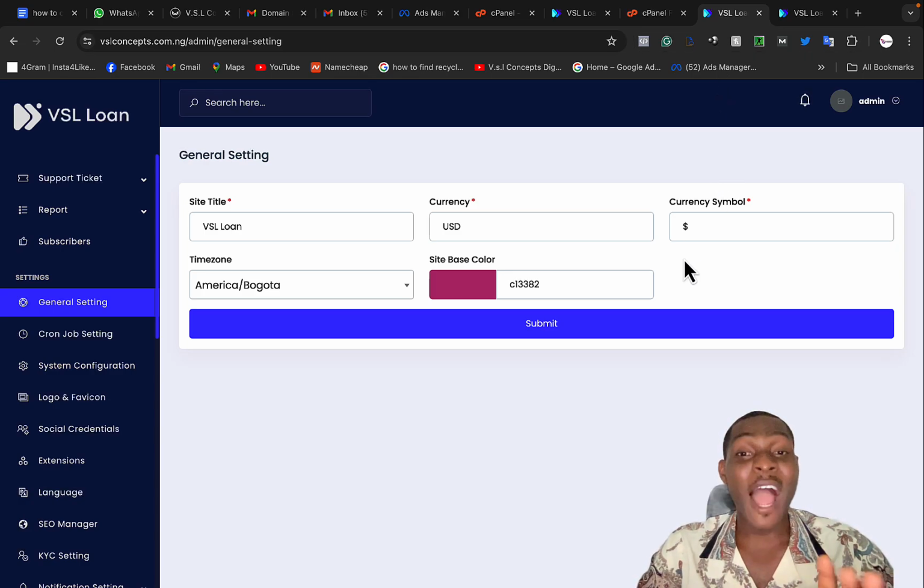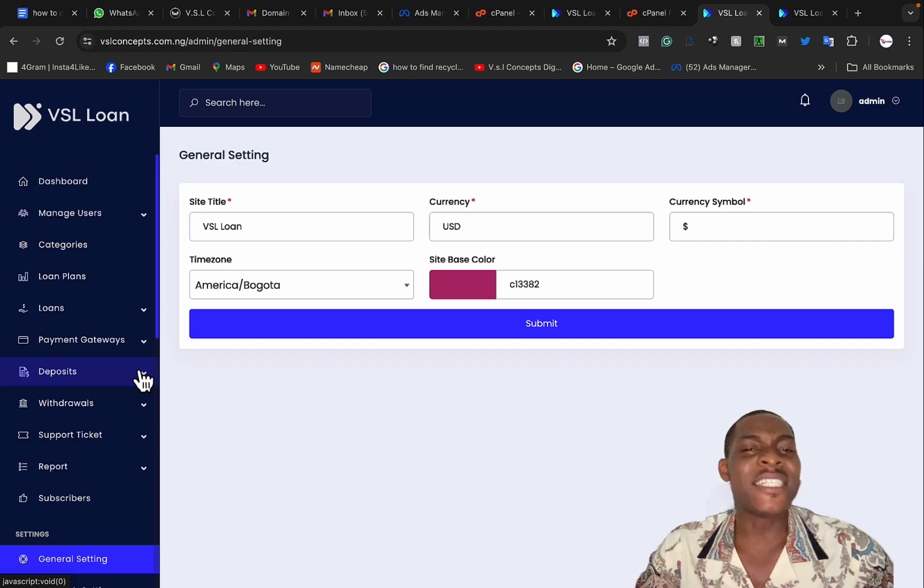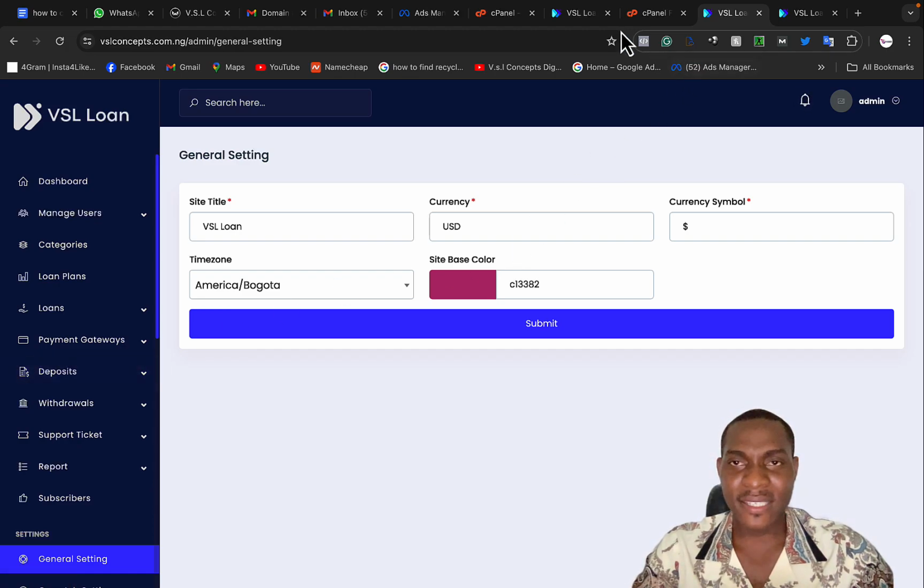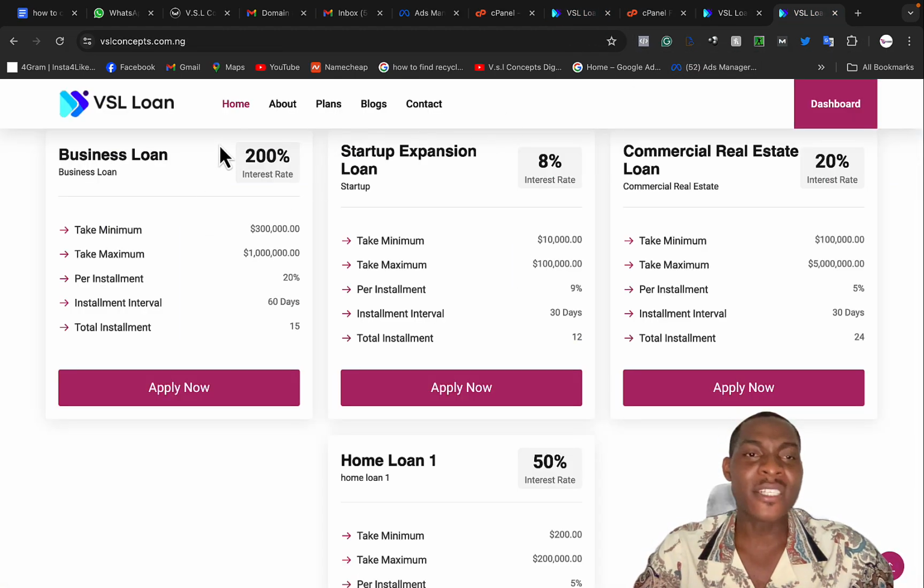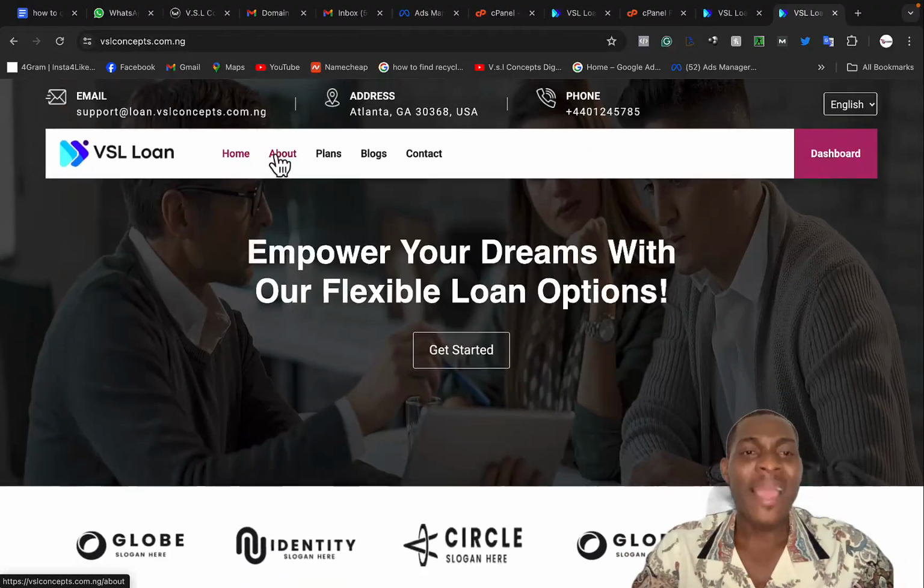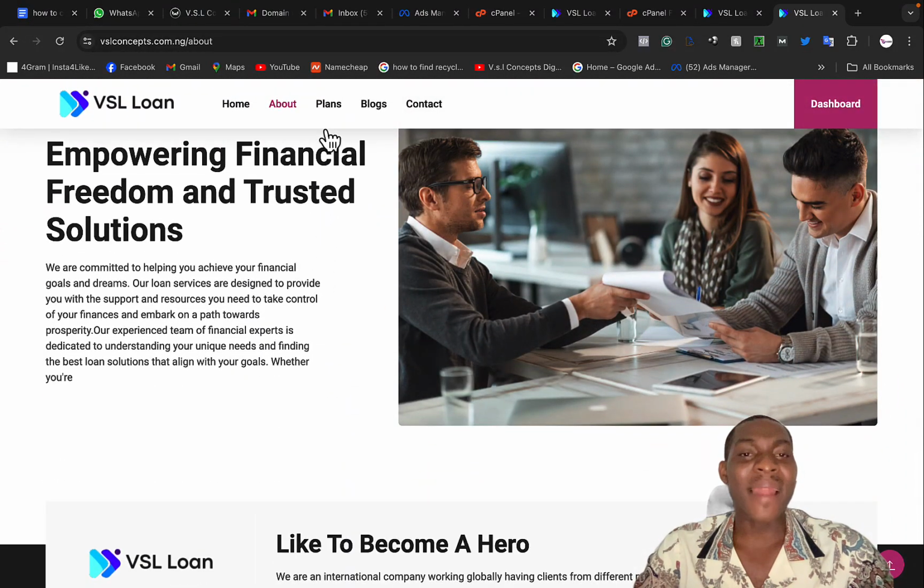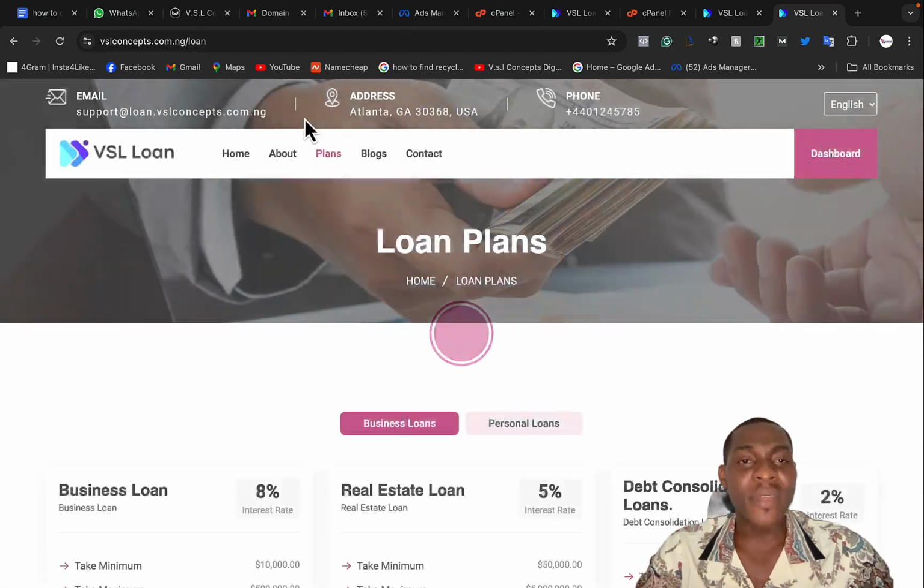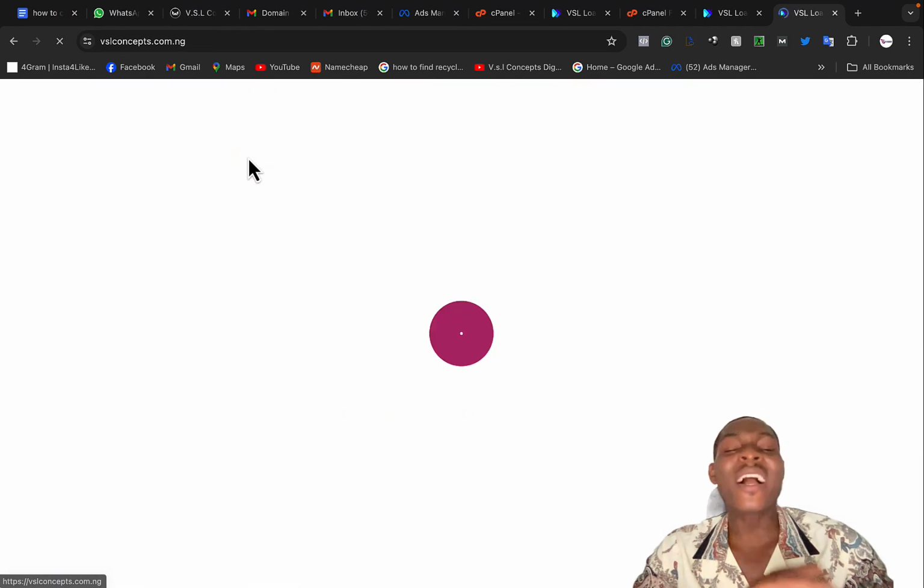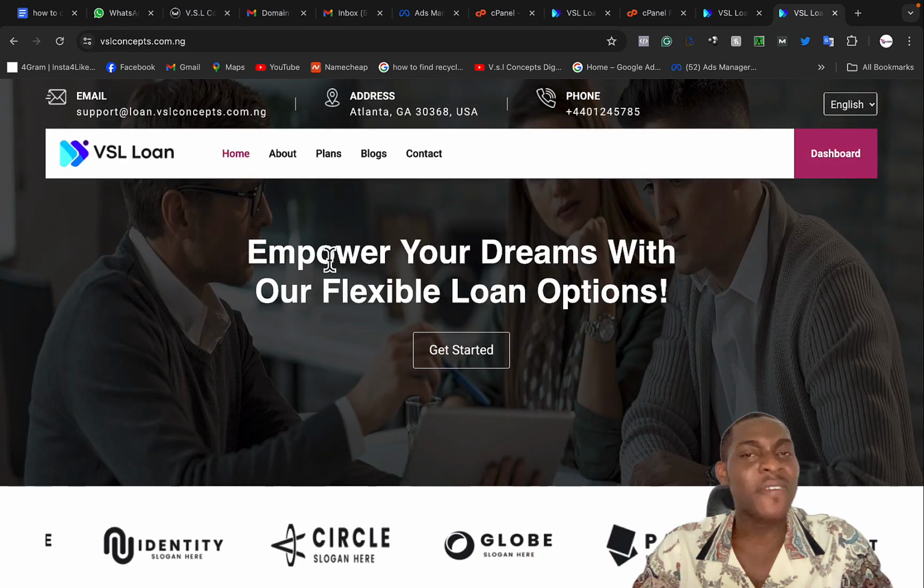So I've just shown you how to change the colors. Now imagine you want to change the pages. Yes. We have the home page, which is this. We have the About Us page, which is this. We have the plans, the blog page and the rest of them. So if you actually want to edit these pages, it is very easy.